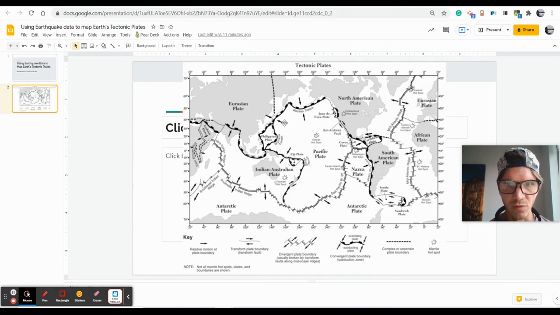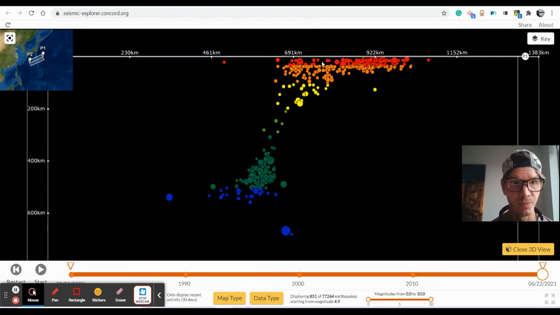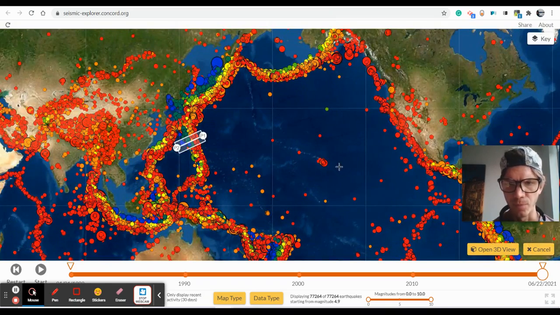which makes sense because over here we'll see the convergence, and according to the key, it looks like the Eurasian plate is overriding and the more dense Pacific plate is subducting. And that's backed up with this view in the earthquake simulator too.